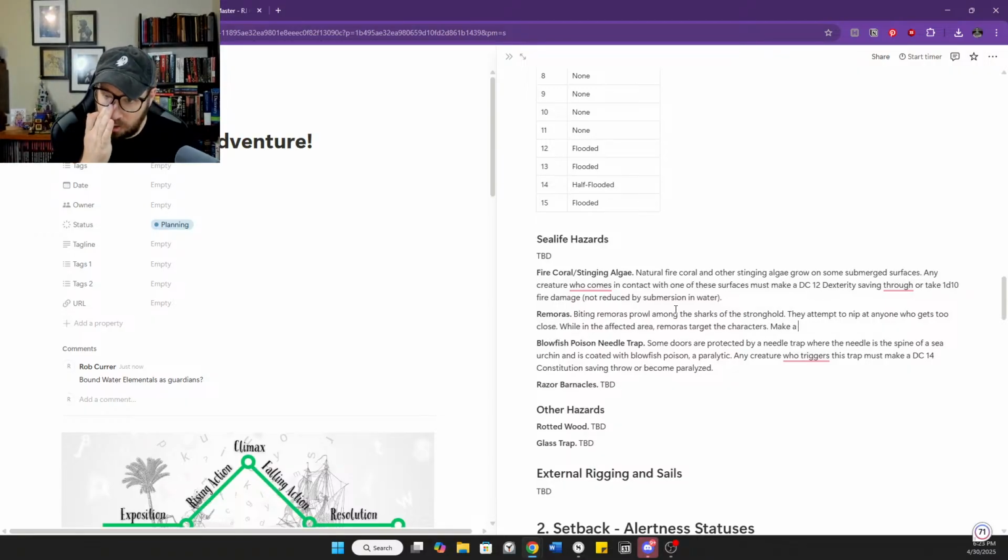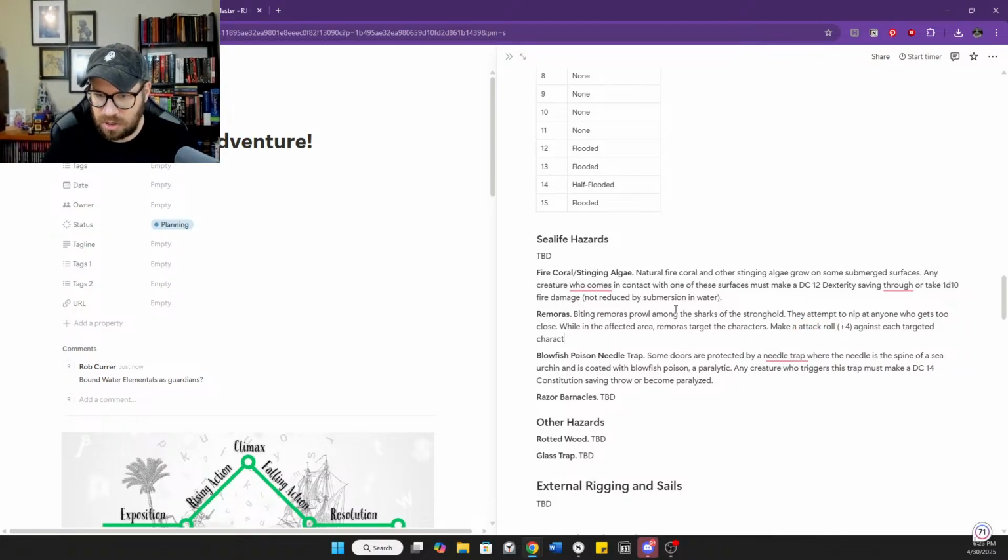Make an attack roll. Let's say +4. That's a good number. We can do attack roll +4 against each targeted character. On a hit, the character takes, we're going to say 1d6, I think, piercing damage, and the Remora latches on.